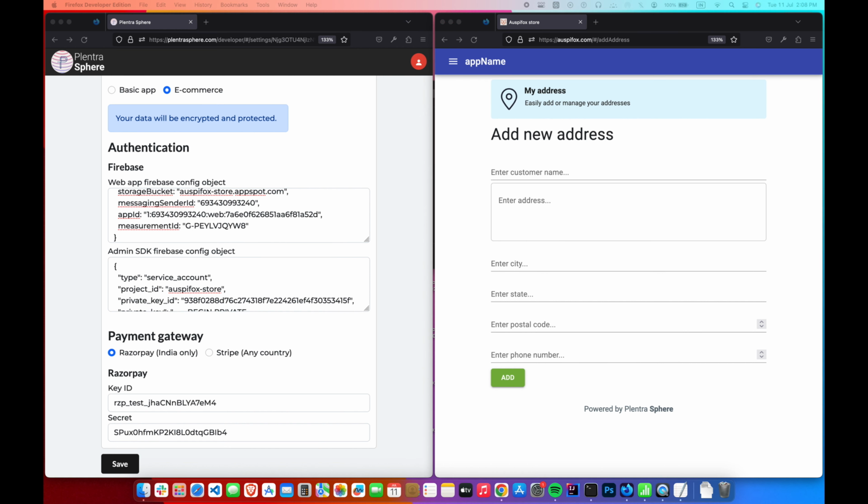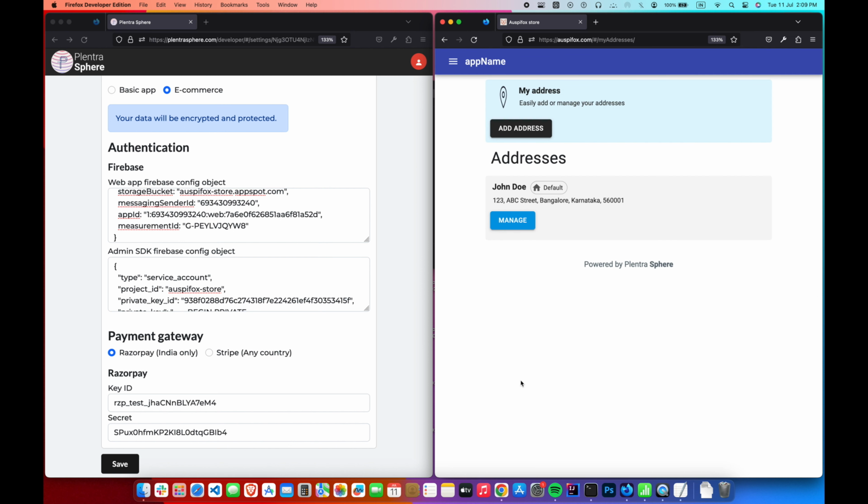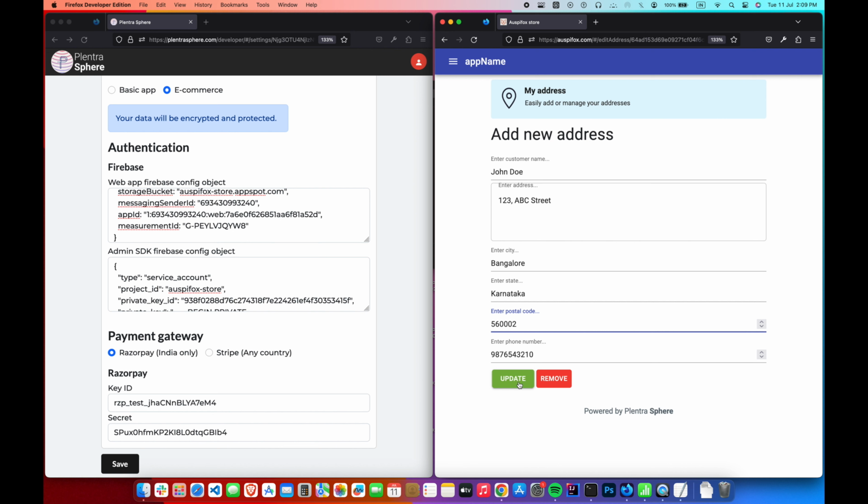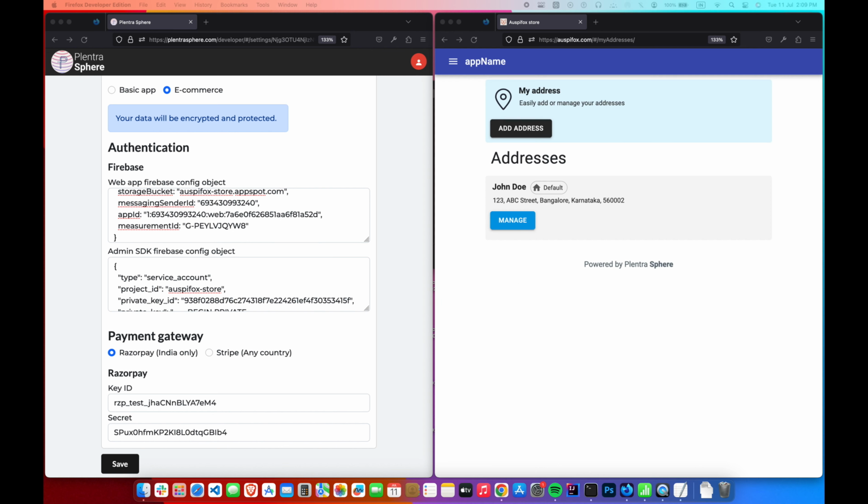Fill in the details. And click Add. Our address was added and is set to default. Kindly note that while placing the order, the default address is used for delivery. To update the address, click Manage. Make the changes and update. You can also add multiple addresses.